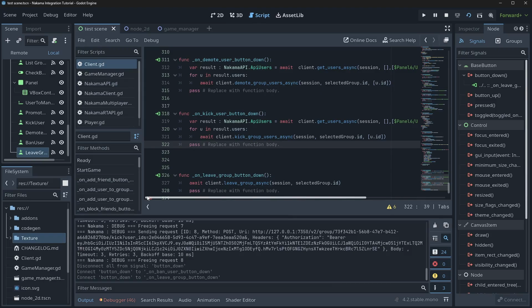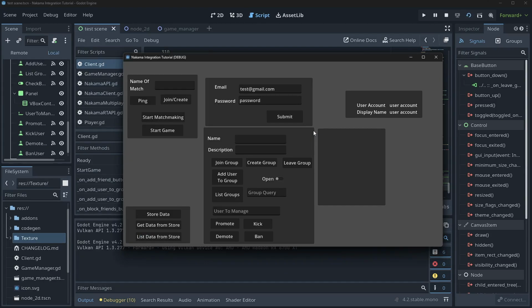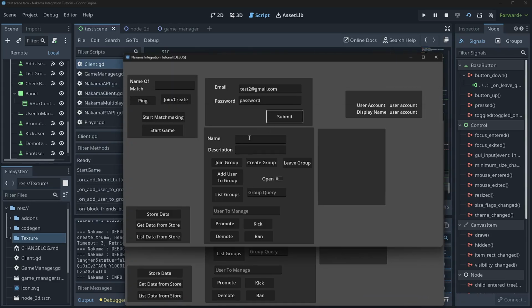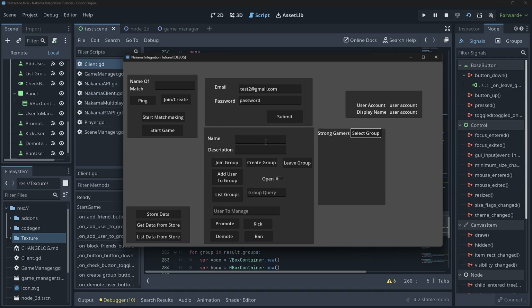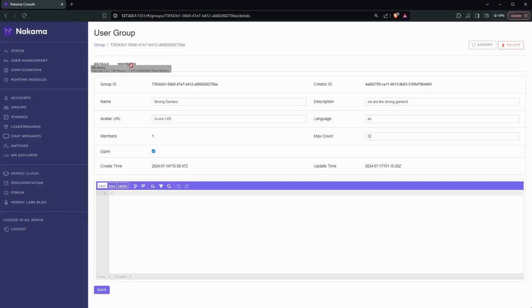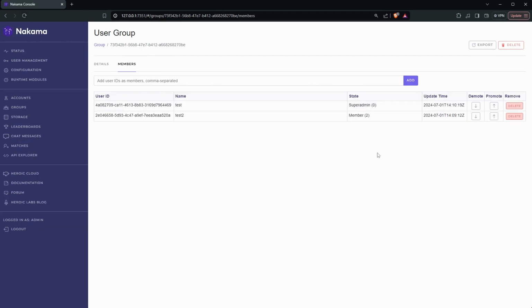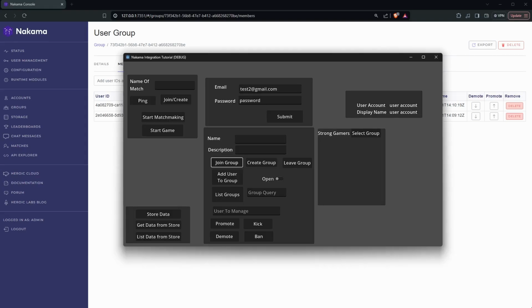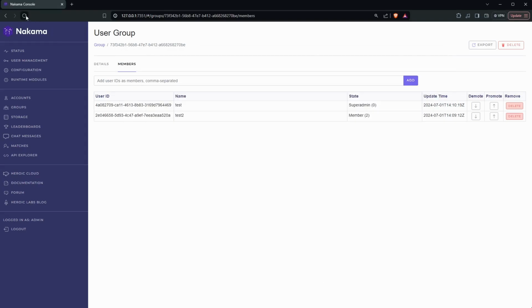Now, this will allow us to leave our group. But the problem is that if I leave my group, I will actually not have any more users in that group. So what I'll do is I'll log in as test 2. I will come in here and pass in my group name. If I remember correctly, it's if we list groups, we can select the group, join group, and then you should see that we will join that group. So you'll see as a member, we can refresh, and there we go. We're in that group. And now we can come in here and say leave group. And then if we refresh, we have left that group right there.